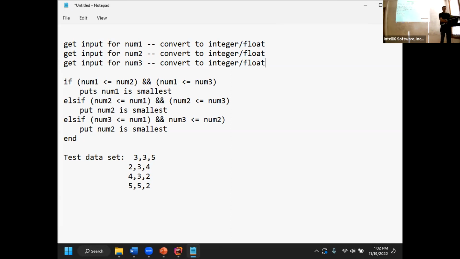Yeah, that's fine. No, integer or float, either one will work, as long as it's a number. Oh, okay. Yeah, as long as it's a number, you are good. Your goal is to find the smallest number, so integer or float doesn't matter. Okay, done. Working?